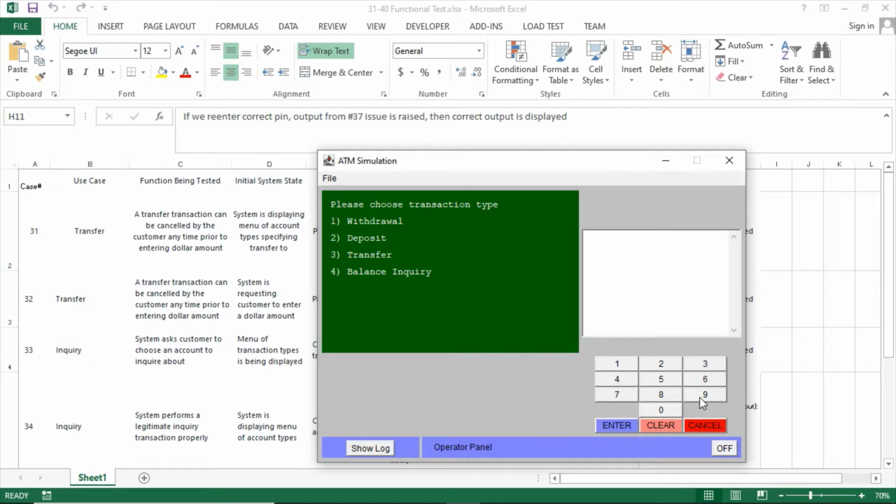So Michael here. I'm going to talk about one pass case and one bug that we found from test cases. Let's go for a pass case first. Let us look at case number 31. In this case, we're doing a transfer, in which anytime prior to entering a dollar amount, if we cancel it, we should have a message displayed that we can do another transaction. So let's try.